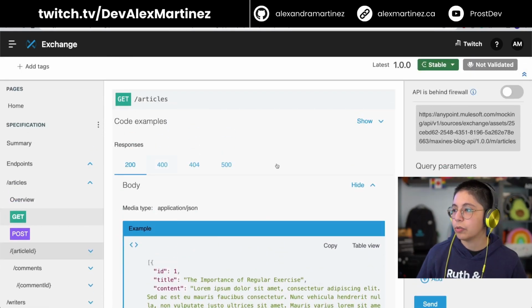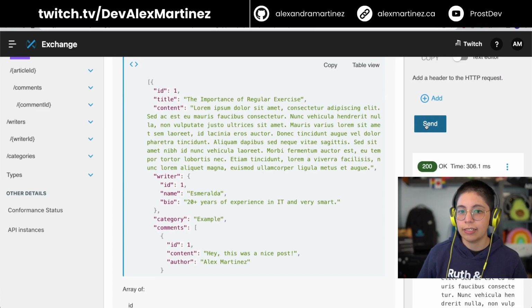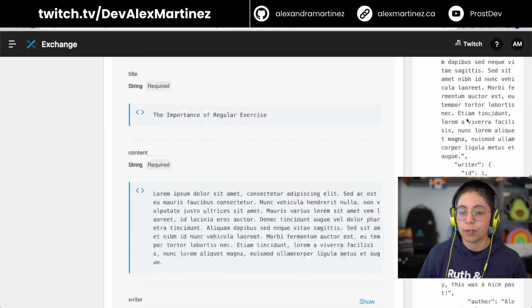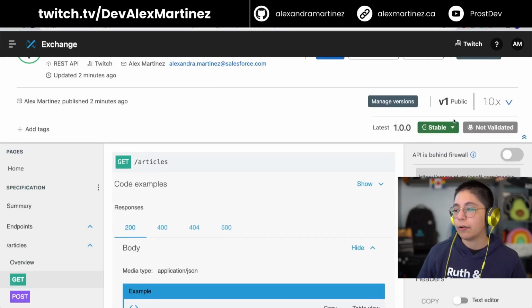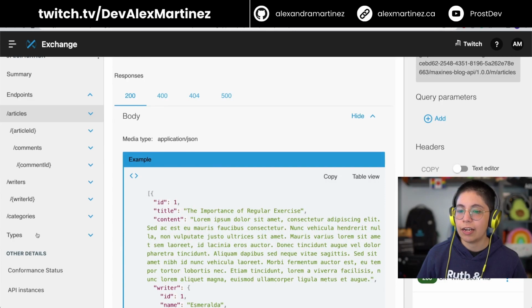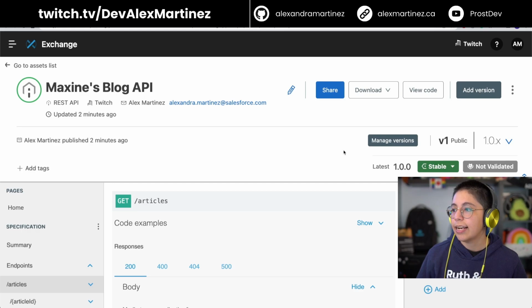You can also use this part here to test it out, just as we did before. You can add query parameters if you want. You can click on send and you will receive the 200 OK and how this response would look like. So you can also try it out there if you want. And that's it. We have it on Exchange, which means that we can start designing it on Studio.